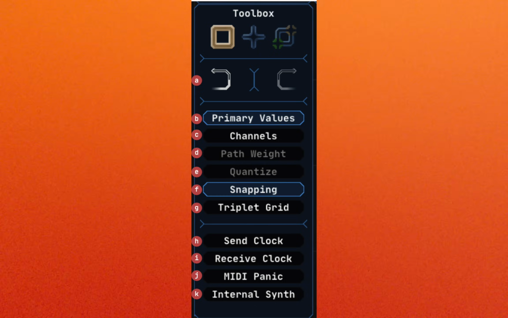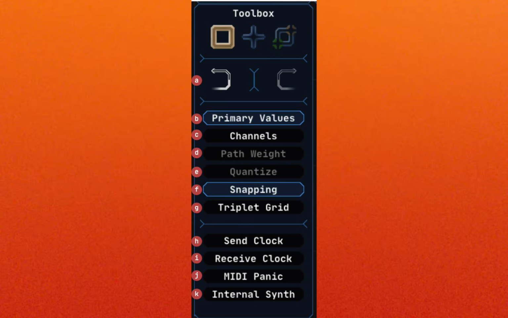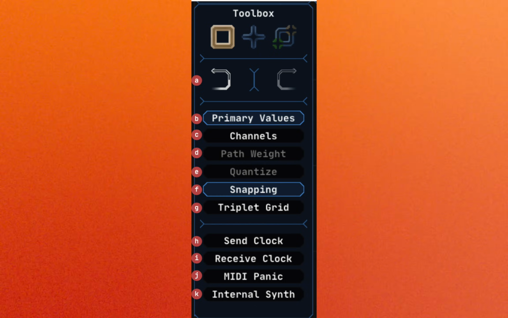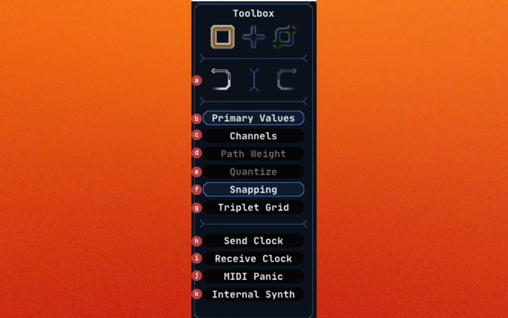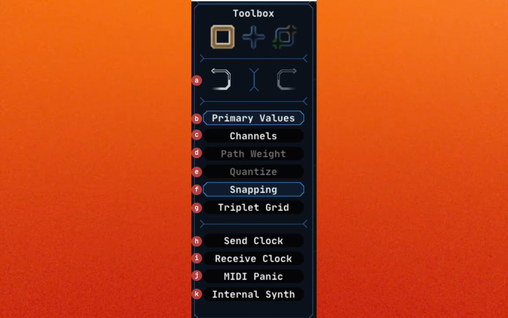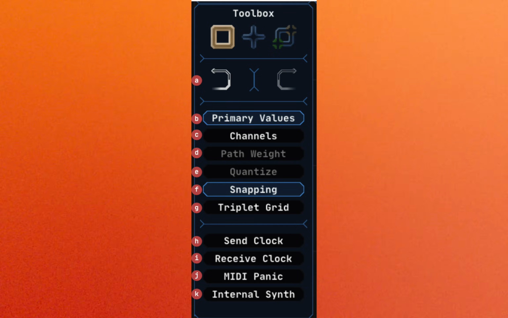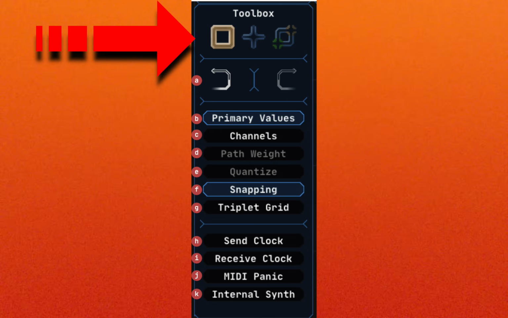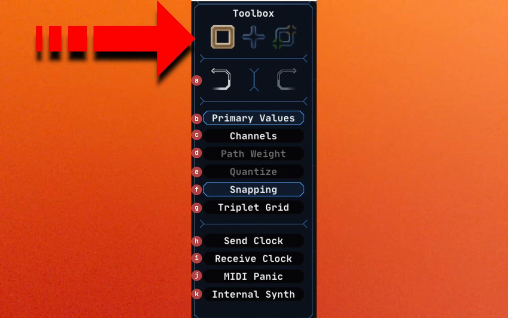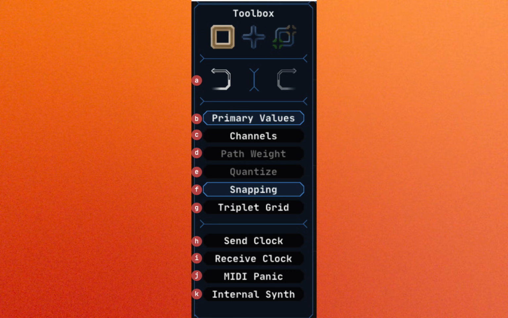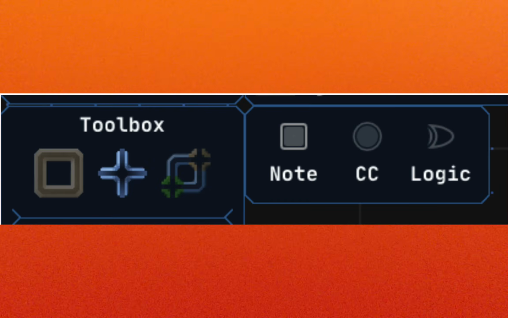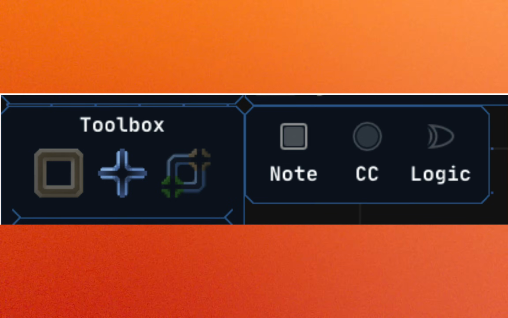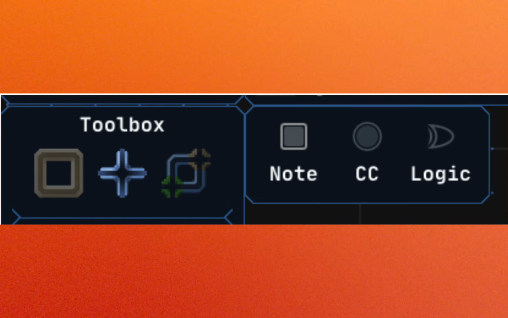And then obviously you've got quantize, snapping to the grid or a triplet grid, and then you've got your clock options down there, and there's also an internal synth which for some reason I couldn't get to work when recording this video, but hey ho, we're using it with Ableton. It doesn't matter too much for this demonstration or jam. But at the very top, you have three icons with the square, the cross, and the square with the other two little squares. The first box is where you have your MIDI notes or MIDI commands and so on.